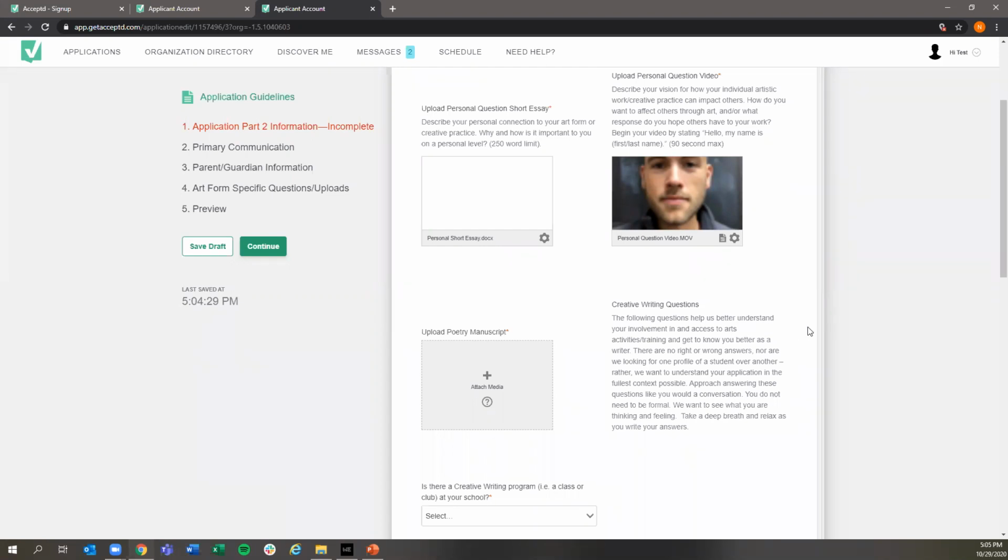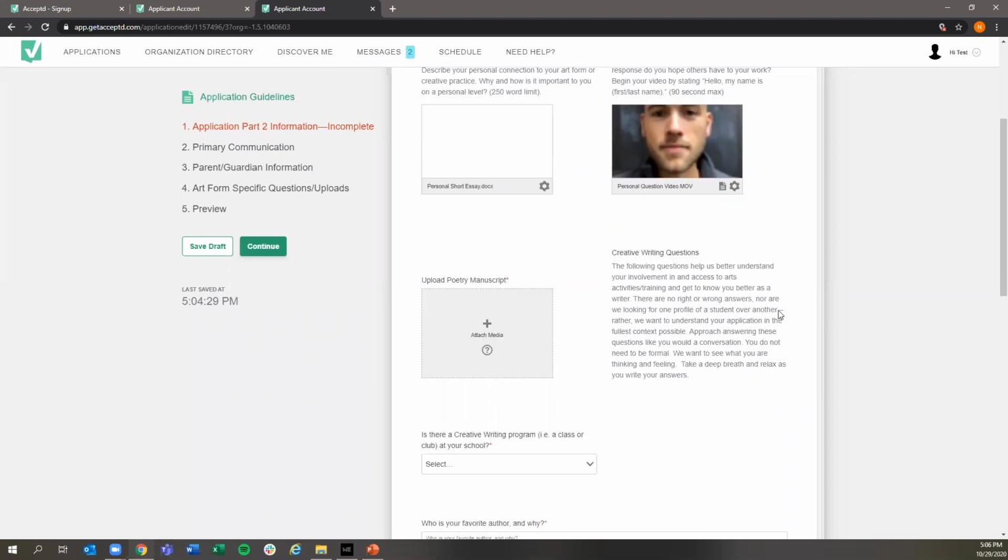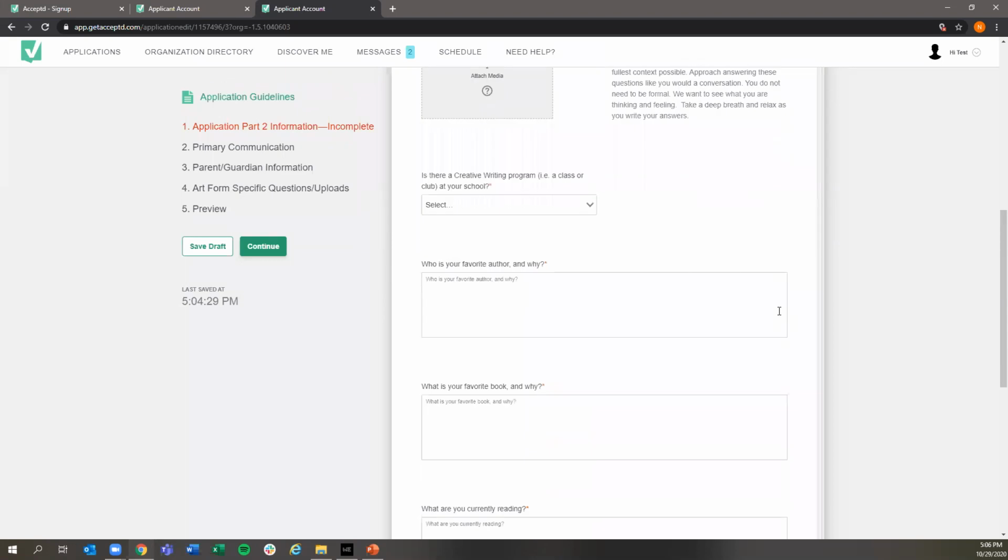There are no right or wrong answers to these questions, nor are we looking for a specific profile of a student over another profile of a student. So we just ask that you answer these questions honestly, without judgment. Don't be intimidated if we ask if you've studied your art form privately, but you haven't. Also, don't be intimidated if we ask if you studied your art form privately and you have. Again, all of this is just context for us as we review your materials and understand just where you're coming from and who you are.